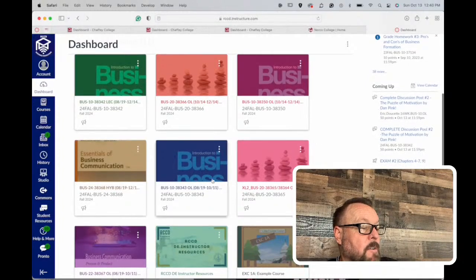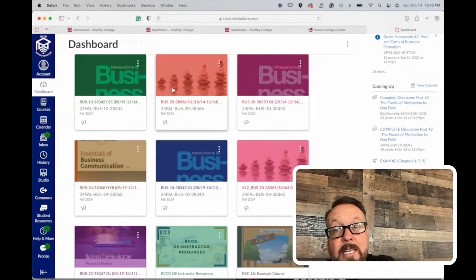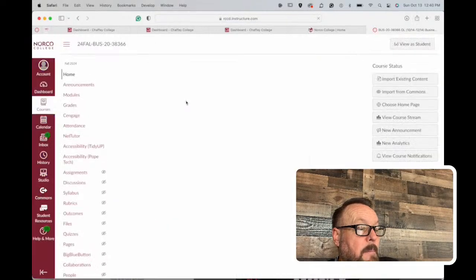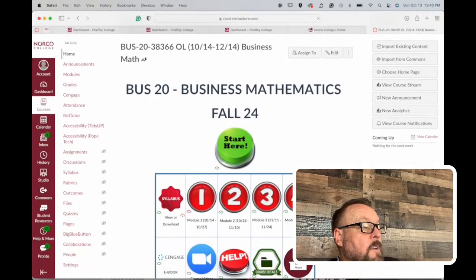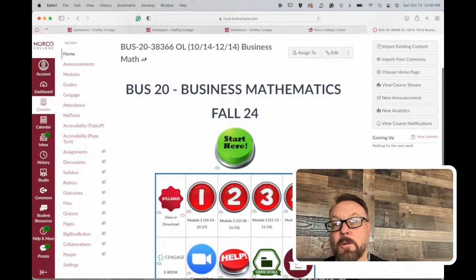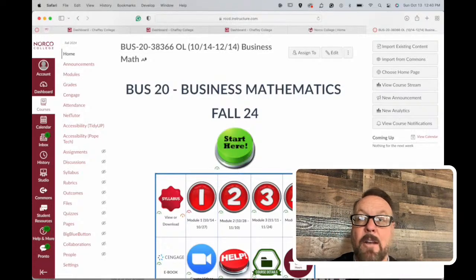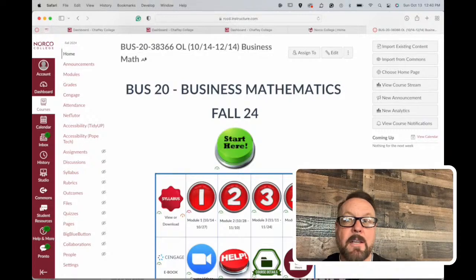Now, my dashboard has all kinds of fun stuff on it. Yours will have whatever classes you're taking that require an online folder. And so I'm going to go ahead and select our class right here, Business 20. And that's going to then bring me to our homepage. And this is our homepage. So basically, I created a little table that makes it easy for you to navigate our class, as well as provide some instant resources right at your fingertips.